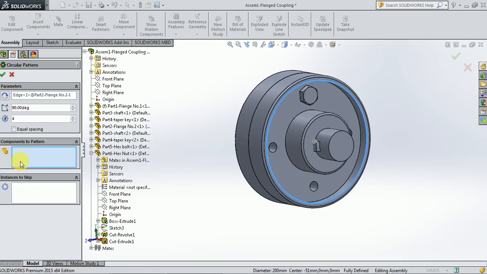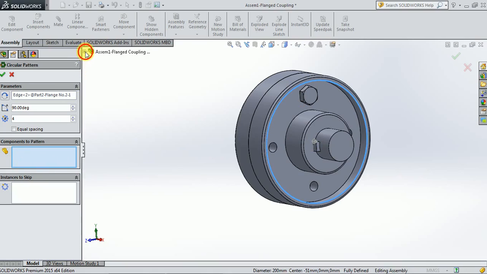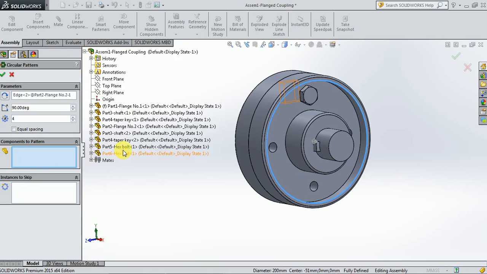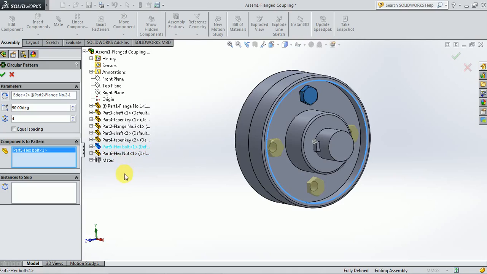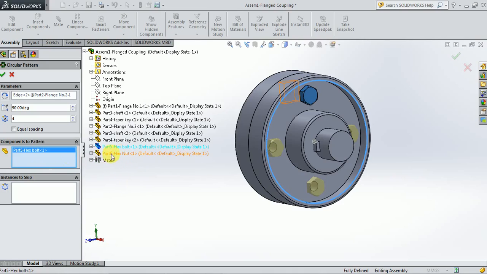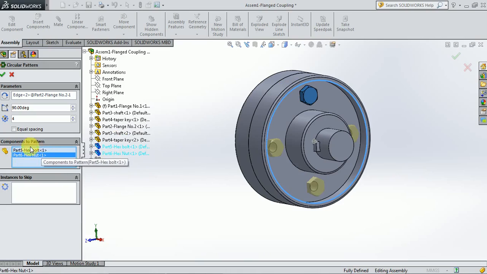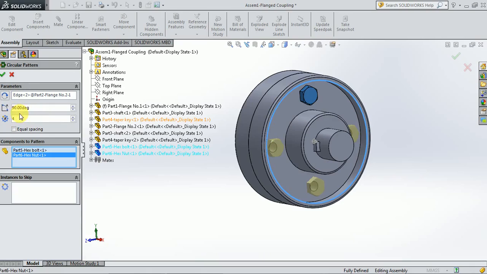Then components to pattern. Which component should be patterned now? I need to pattern the bolt and nut. So where is my bolt? That is this bolt and this nut. Both have been selected here. You can see part 5 is hexagonal bolt and part 6 is hexagonal nut. Those two have been selected as components to be patterned around this circular edge here, and the distance between the two adjacent components should be 90 degree, and we need 4 in numbers. So this is what we have done.